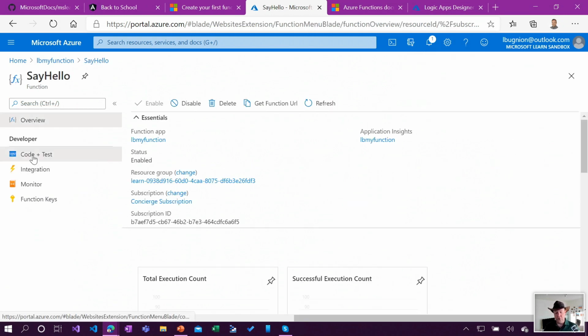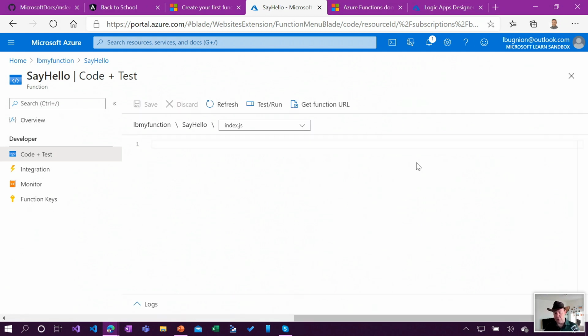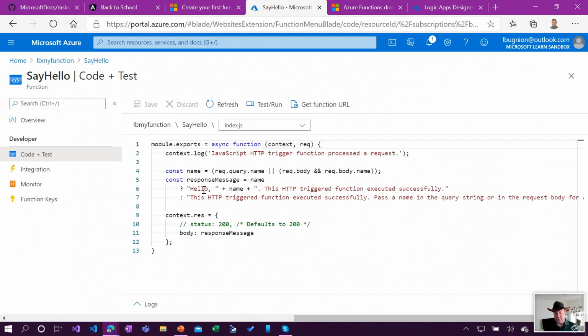And now if I go to code and test, then we will see this function code directly in the web browser. So we have a few things. I'm not a JavaScript expert. I don't totally understand what's going on, but I see here some response. I have hello name, and then I have another thing depending on the name and depending if this name is null. And we said before that the name comes from the query string. So I would say a good place here is to try things out.